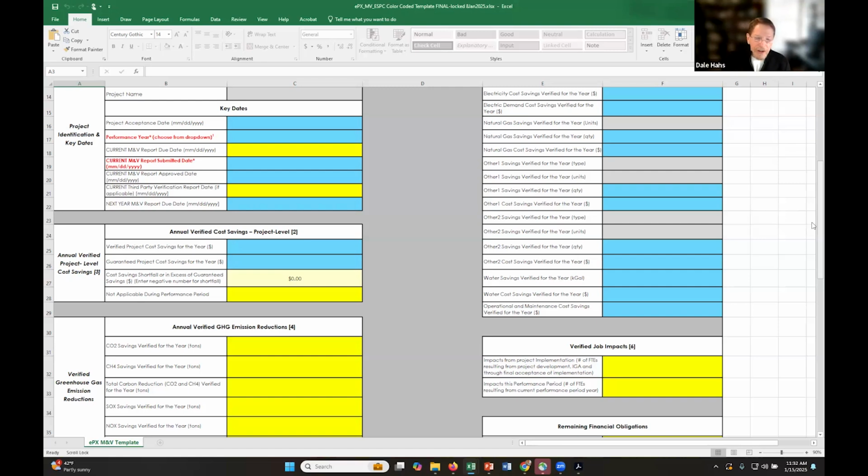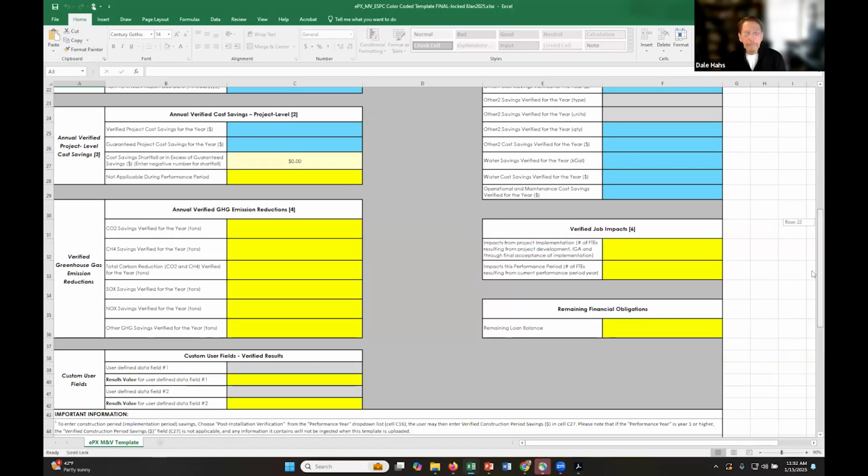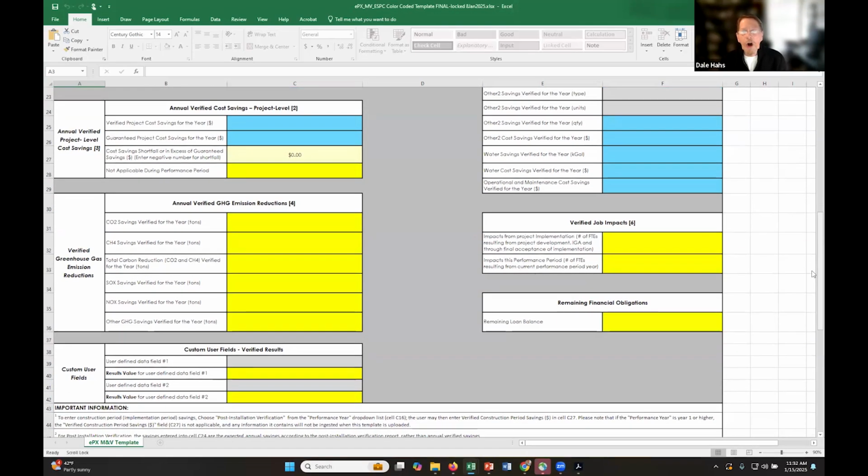So you see that there, you see the greenhouse gas emission reductions, which is a little bit of math involved in getting to those numbers, but it allows you to have an ongoing annual report that you can present to anybody, not only about the consumed utilities that have been avoided, but also about the GHG savings that you've made over time. As you step down further, you see an area where the custom user fields would be tracked.